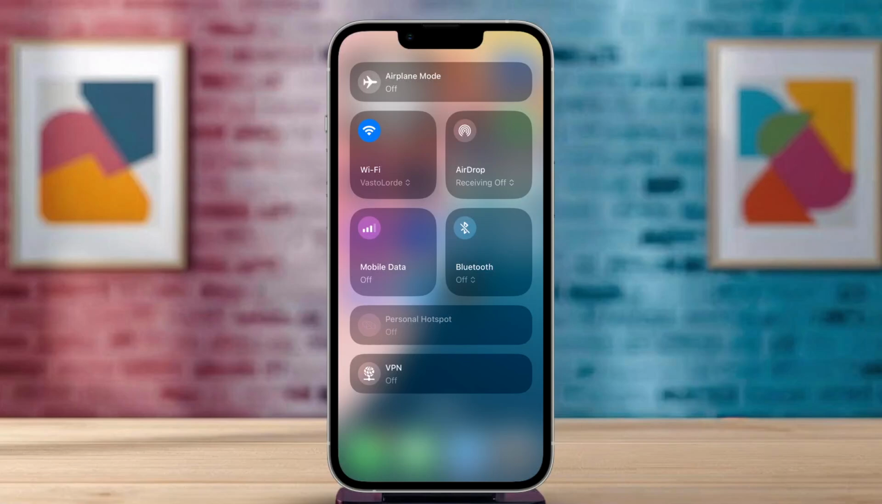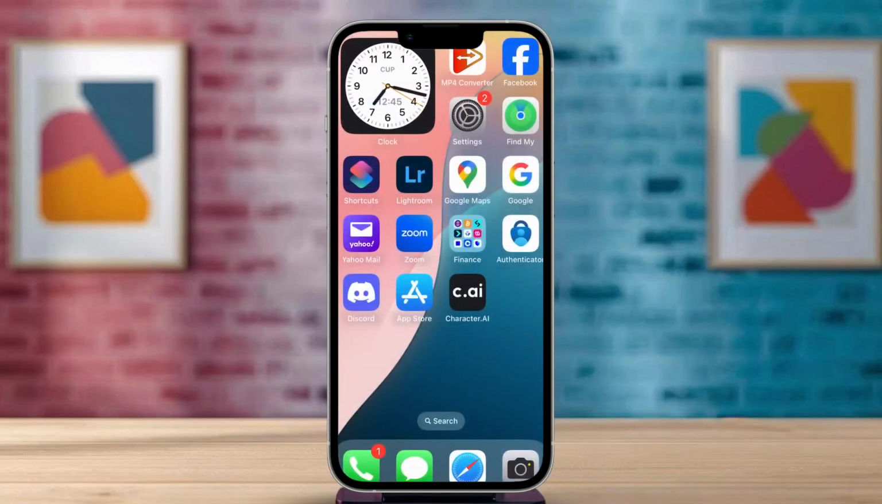After that, what you can do is you can just go ahead and restart your iPhone. So you can do that at the end of the video as well. So to do that, you'll basically need to press and release the volume up button, press and release the volume down button, long press on the side button until the Apple logo appears. Then your iPhone will restart.